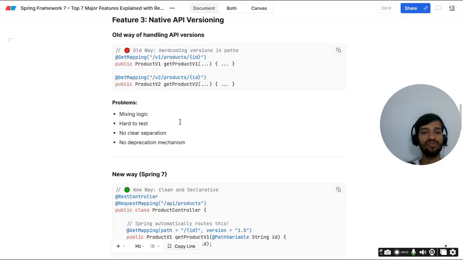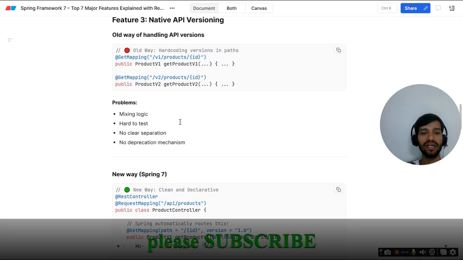This API is being commonly used by the teams. So changing this API without proper versioning causes production failures, and a lot of issues will come up. And Spring Framework 7 treats API evolution as a first-class concern.